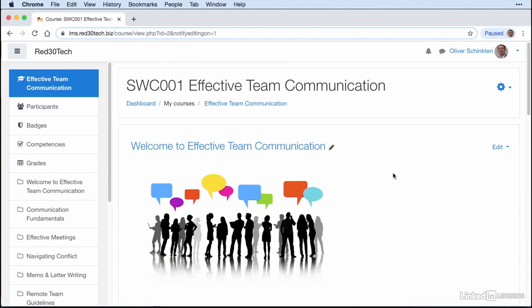Let's take a look at the chat activity and how it can extend the conversations beyond the walls of the classroom. I like Moodle's description of the chat feature. They say, chats enable participants to have text-based, real-time, synchronous discussions. These can be really powerful.